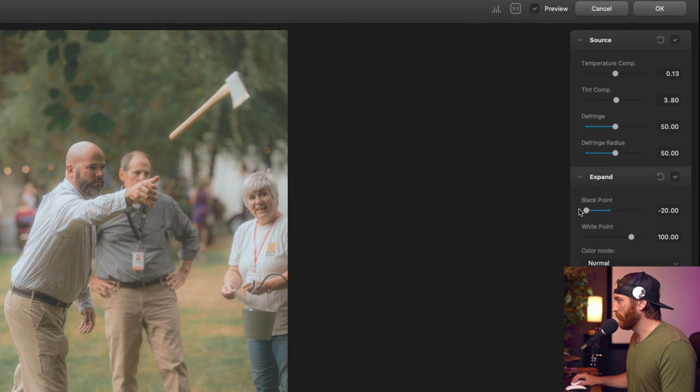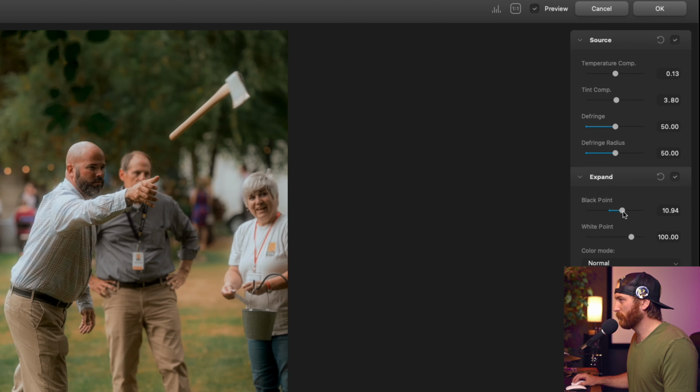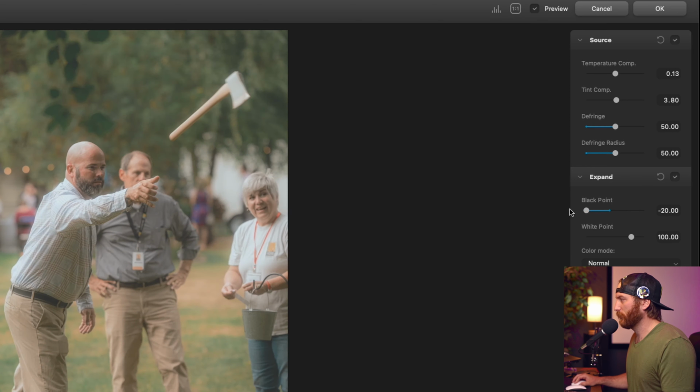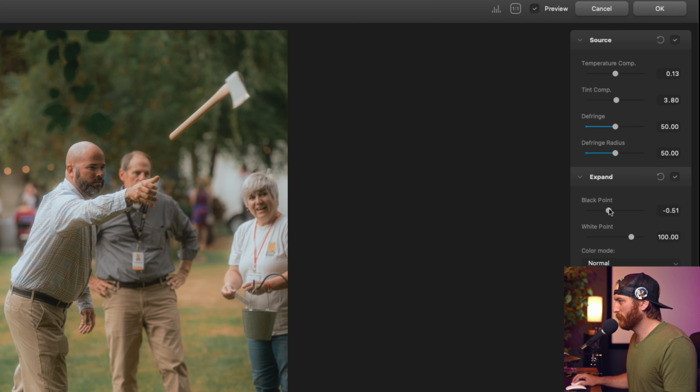If I pull this to the left, you're going to get that, how do I say this, kind of like a desaturated look, or those lifted blacks. So you really don't have an actual black point. And the more you go to the right, it's going to creep in that black point, so more things are black versus less things are black. I'm going to raise that black point just so it deepens our blacks a little bit. And then same with the white point.